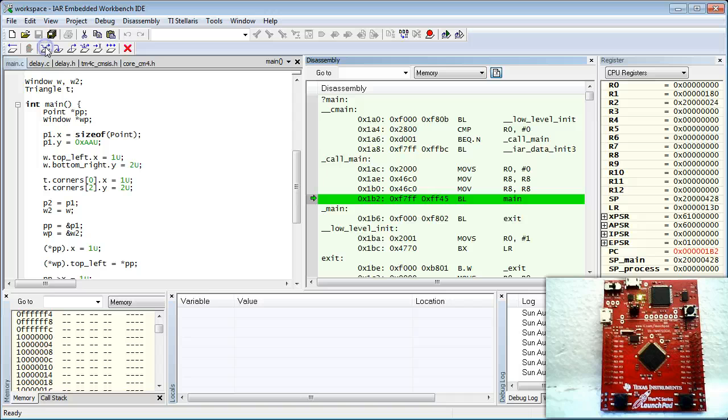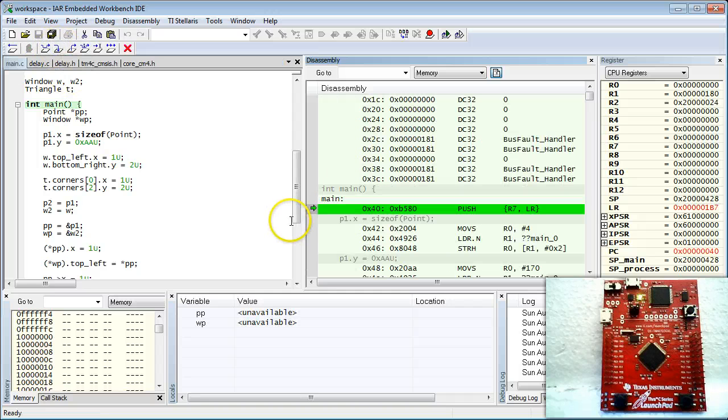Here I just want to finish this run by showing you that finally the startup code ends up calling the main function.